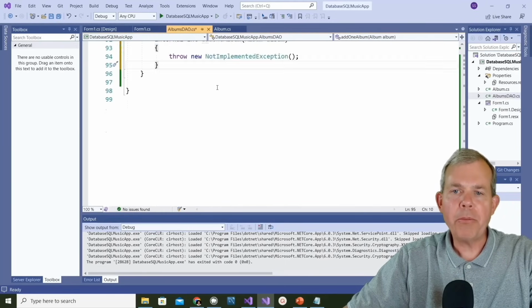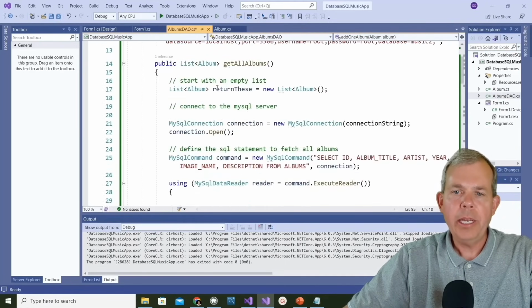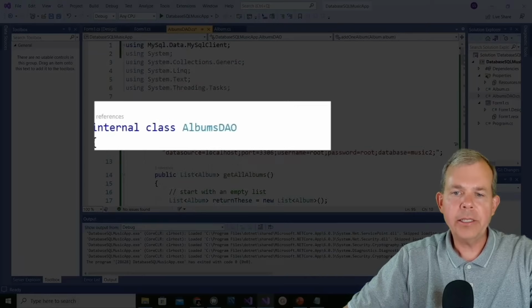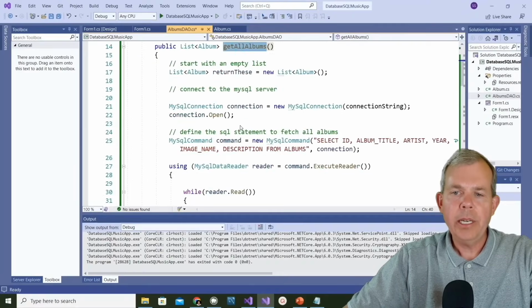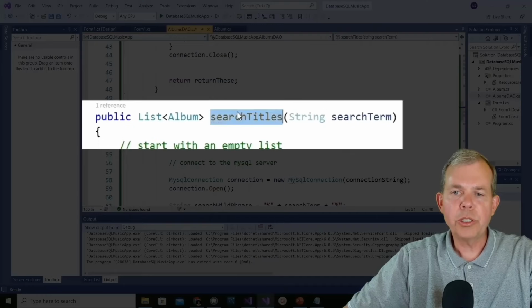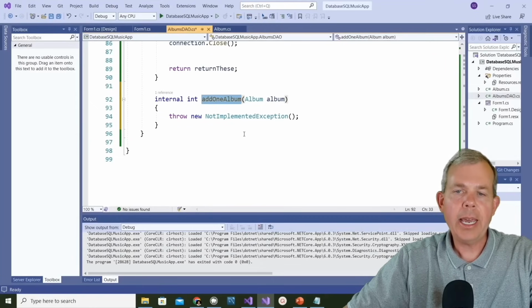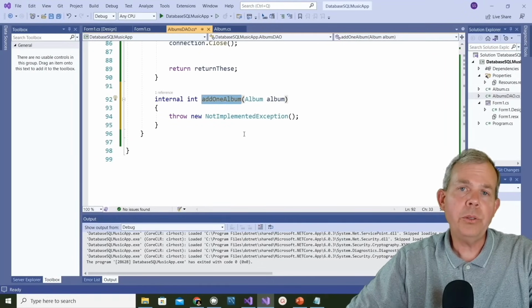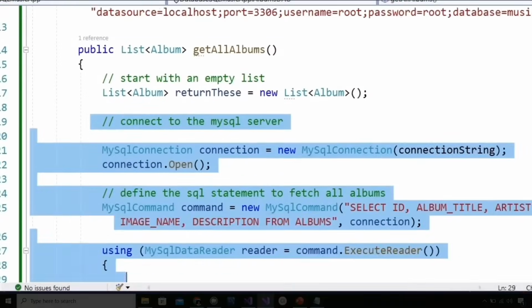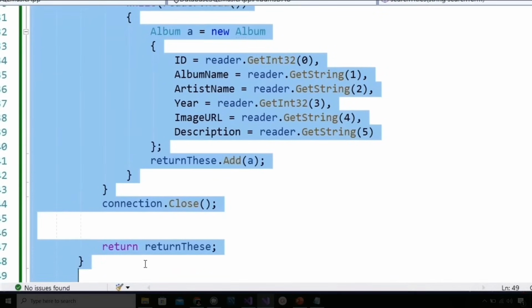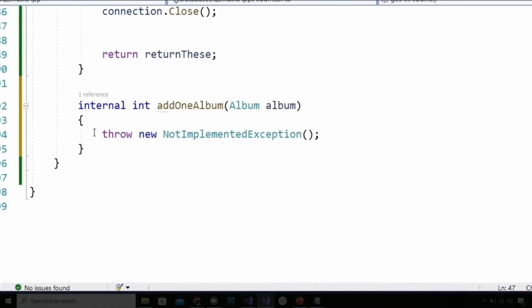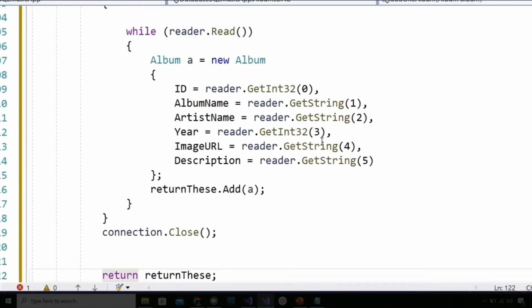So let's refresh our memory from what was here. So I scroll to the top and we have a class with get all albums. Then we have another method down here called search titles. And then finally, there's a new one that was just inserted for us called add one album. Now I'm going to copy some of the code that we used in previous examples, and then we're going to modify it. So the simplest code I can pick from is the very first method called getAllAlbums. So I'll just copy the contents of that method and paste it into my insert command that I'm going to do here at the bottom.